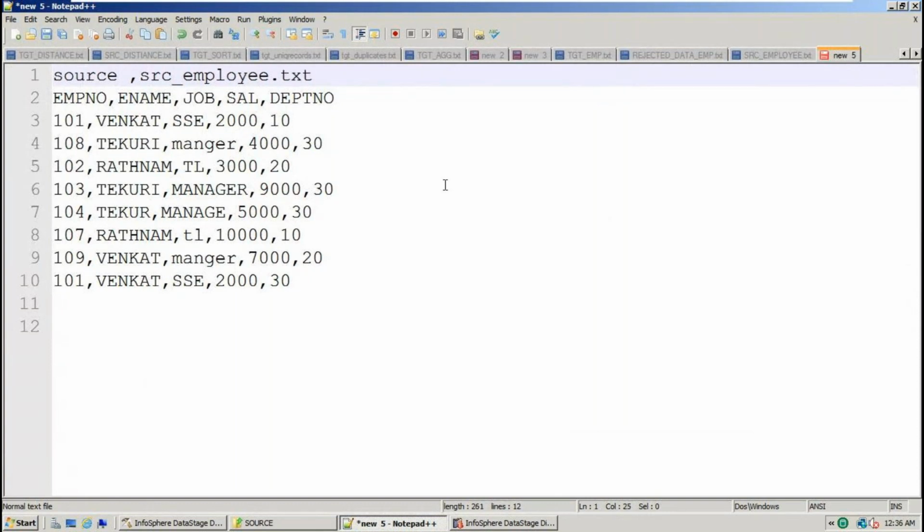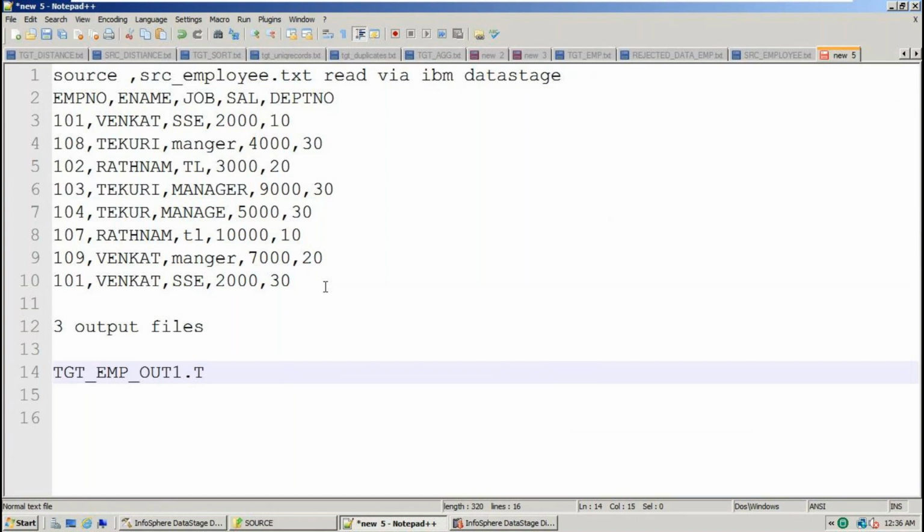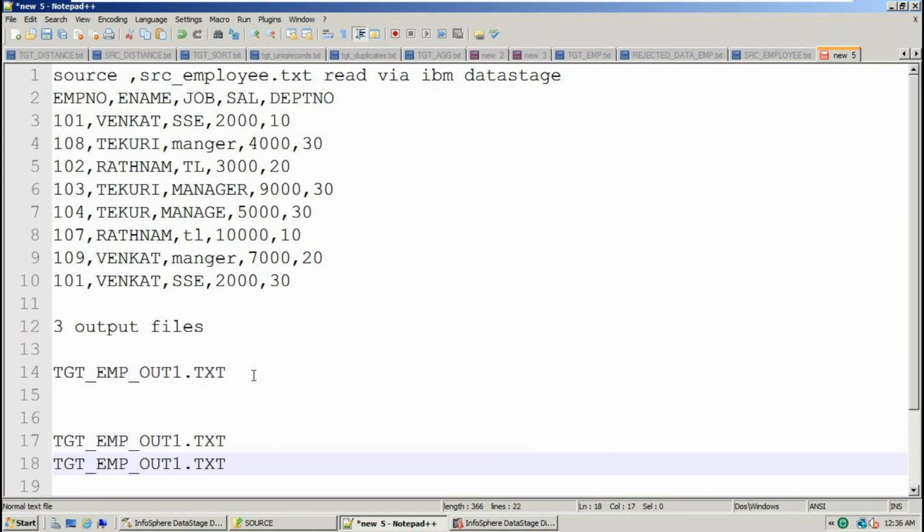I want to read this file via the IBM DataStage ETL tool. I want to generate three output files. Output one .txt, let me give it tgt_emp_output1.txt, I want to generate it. Similarly, how many files do I want to generate, team? Three. So output 2, employee 2, output 3.